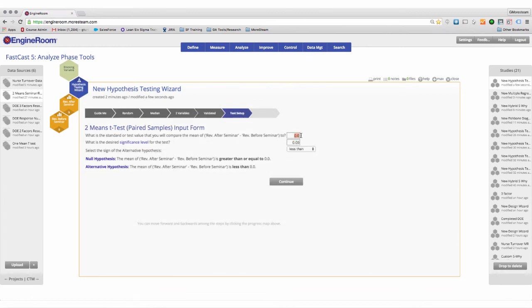Here we can say in the very top field, what is the difference of interest that we have? So let's say the number 3. We can also change our significance level here, but I'm going to leave that at 0.05. And now I can adjust my null and alternative hypothesis. So whatever I select here will be represented in the alternative hypothesis. So I'll change that to greater than. Hit continue.